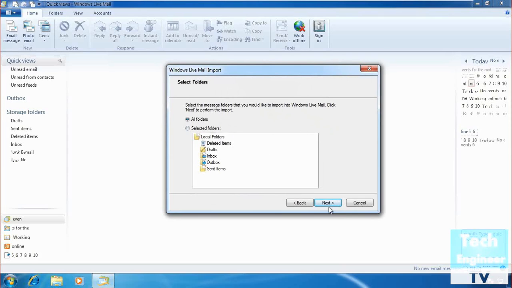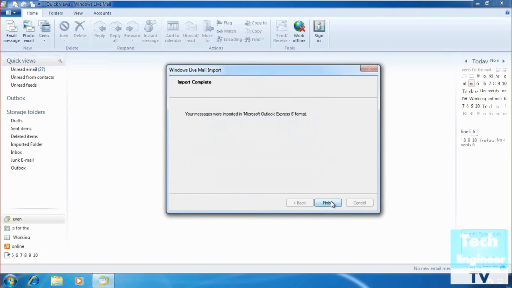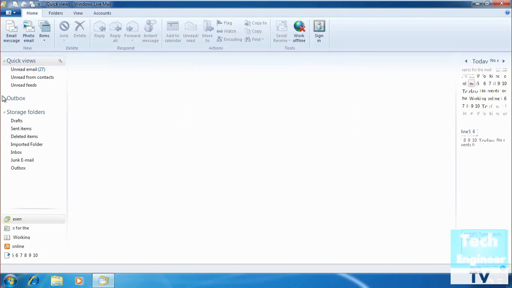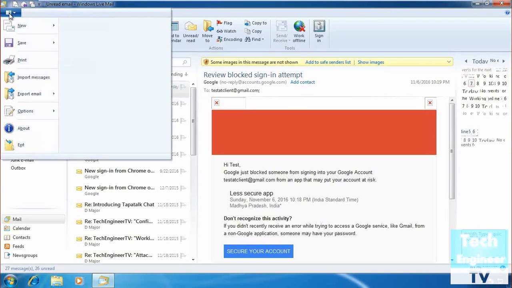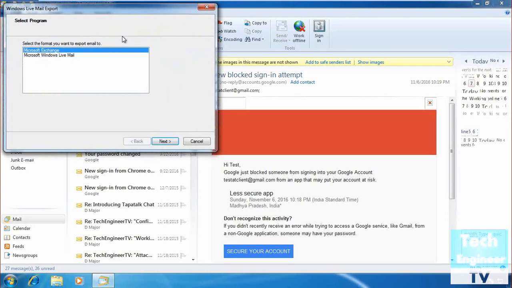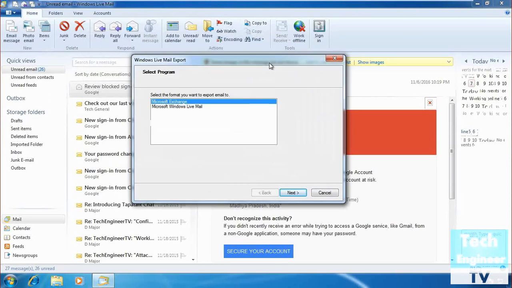If you want to copy only certain things, you can do that. I have just imported everything. Since I have some 27 mails there, that is what it's showing. So we have just imported Outlook Express into Windows Live Mail. The same process can be used if you are using Windows Live, or if you are using Outlook Express till now, or Windows Vista, although it's a very unpopular OS now. So this is the way you can import.